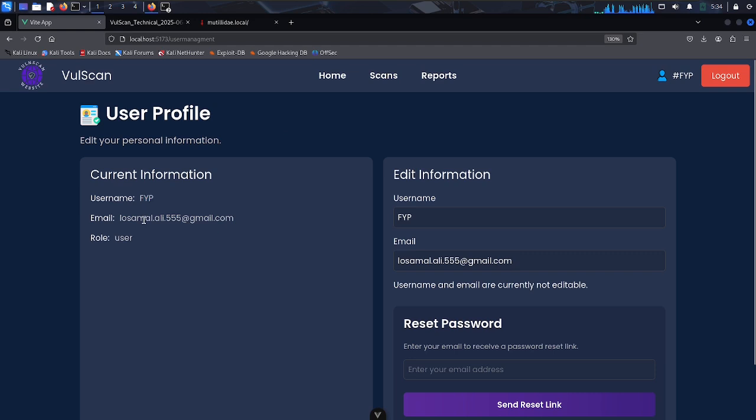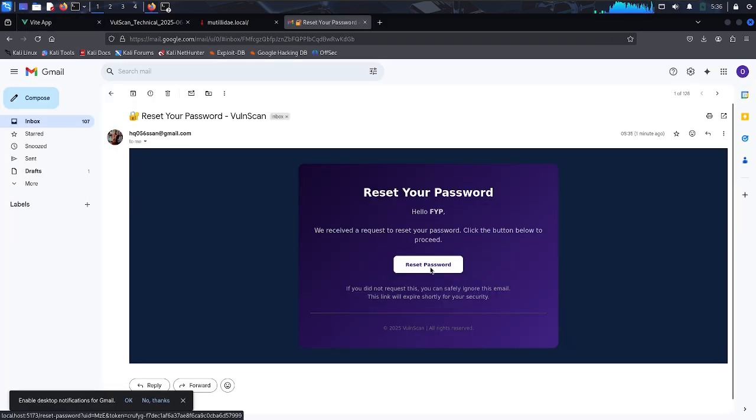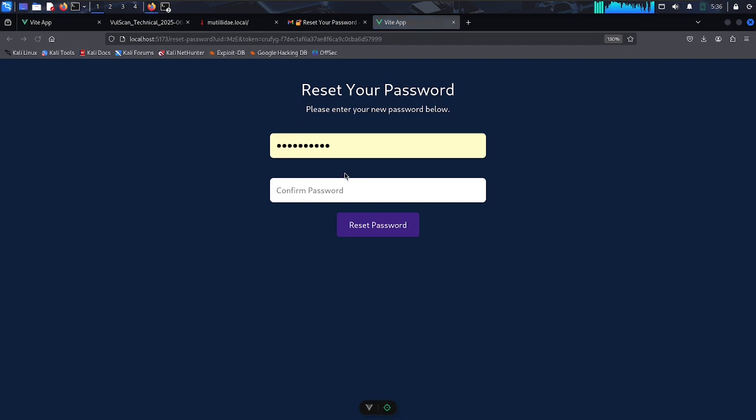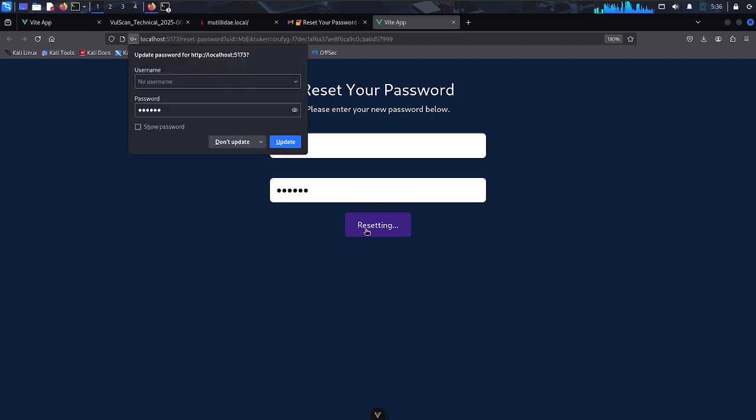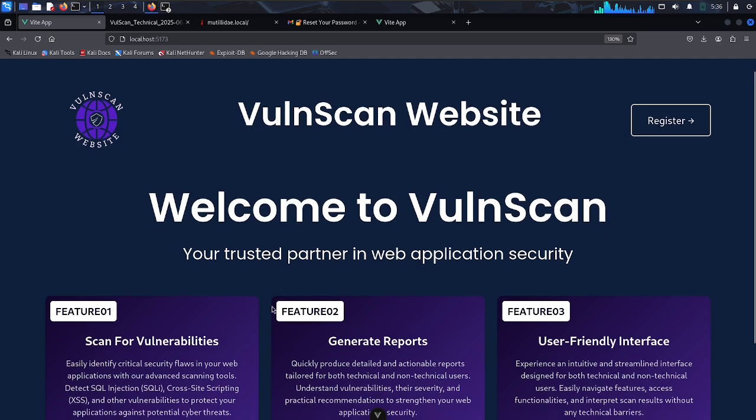Users can update their personal information, change their password, or delete their account securely from this profile setting. For the reset password function, you will use the email that you signed in with to the scan to reset the password, and the reset link will be sent through the email so you can reset your password securely. You put the new password and confirm the password, and a success message will show, as you can see over here. And you can log in again after you change the password.